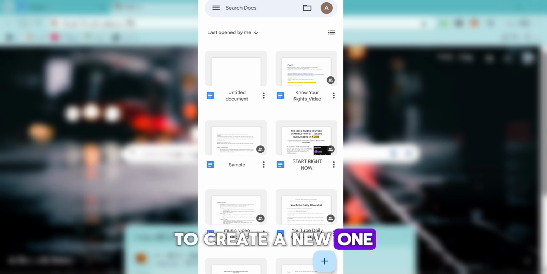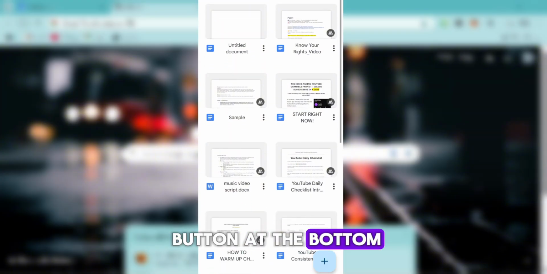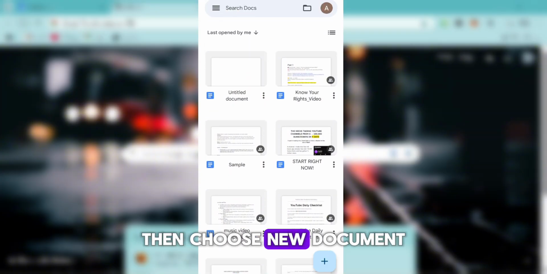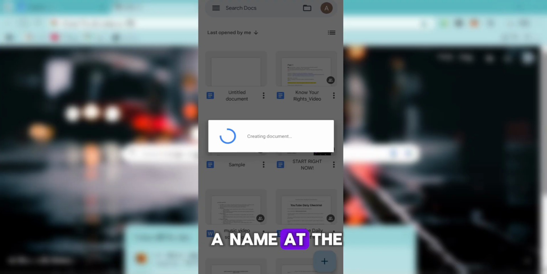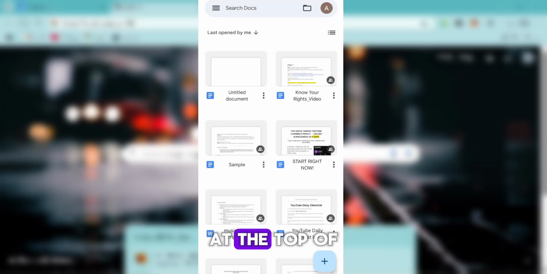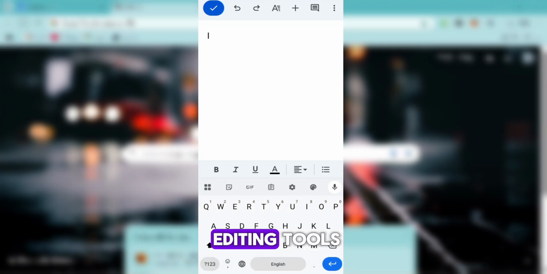To create a new one, tap the plus button at the bottom right corner. Then choose New Document. You can give it a name at the top by tapping Untitled Document, and then start typing right away. At the top of your screen, you'll see your basic editing tools.